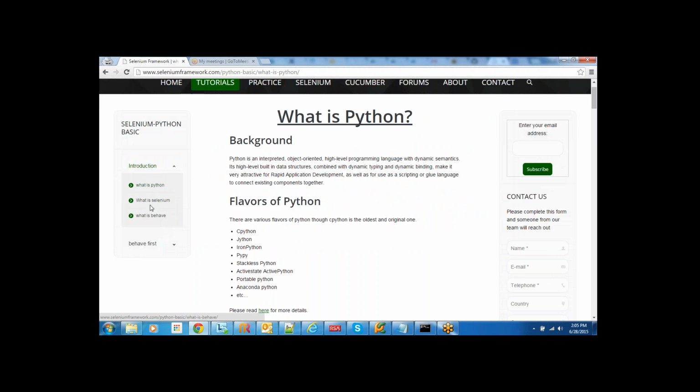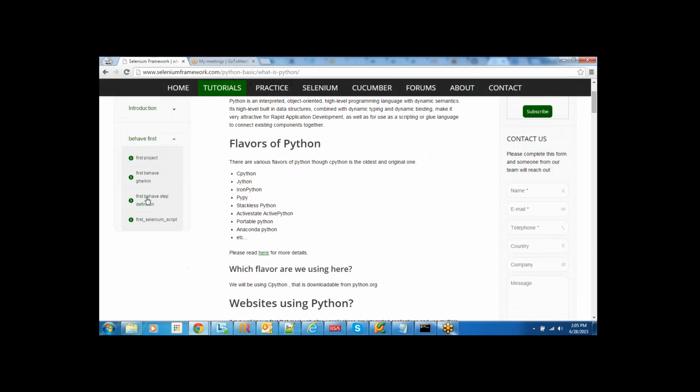You can go into the introduction, what is Python Selenium behave, and under the behave section, you would find the first project, first behave gherkin, first behave step definition, and first Selenium script. Now in this video, we are going to see how we write the first behave gherkin and its corresponding step definition, execute it, and see the results pass.